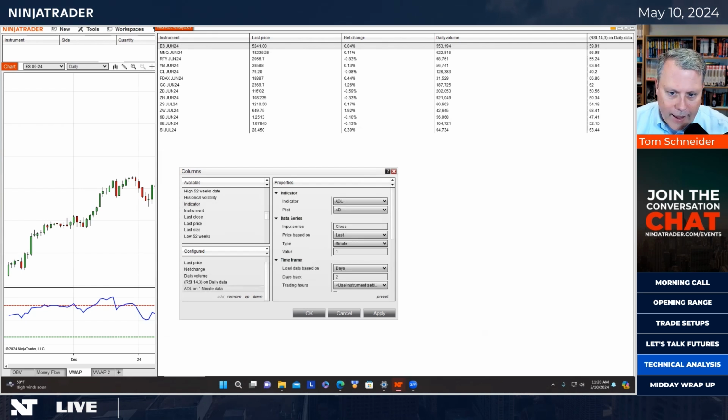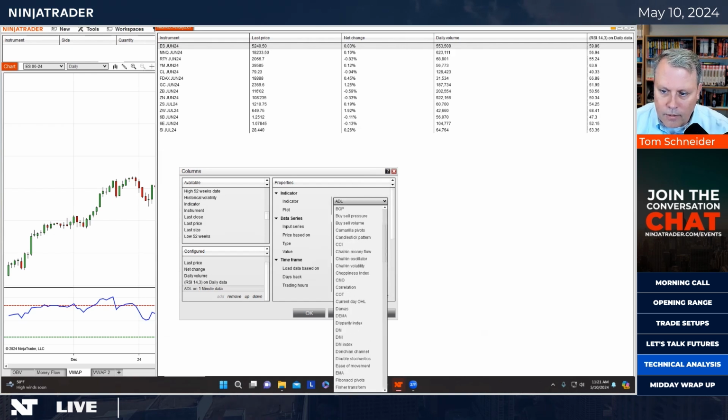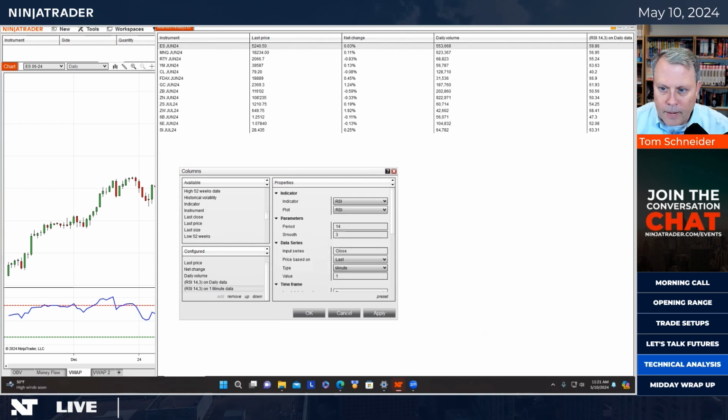And what it does when I add it, it picks the first indicator in the list. Okay. So the indicator right here, ADL. I don't want ADL. I want RSI. So I'm going to go to this drop down and scroll down to RSI. It actually is RSI. You don't need to look for relative strength index. Look for RSI. And so when I do that, it changes these fields.